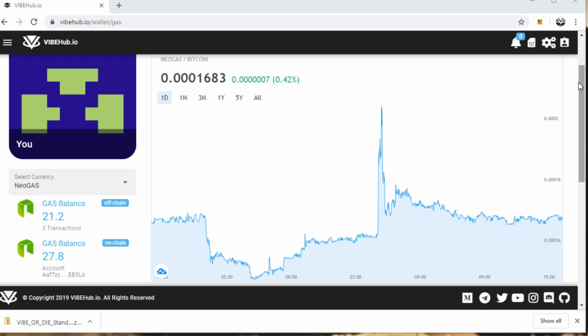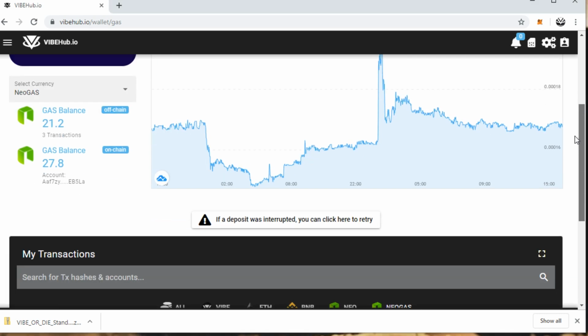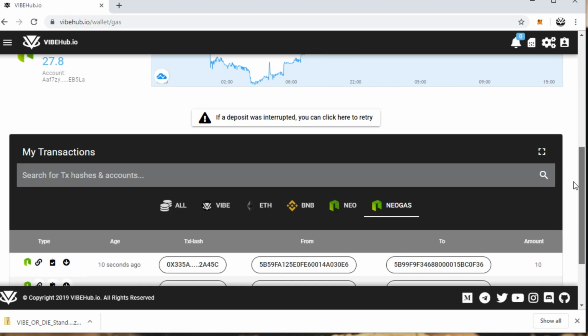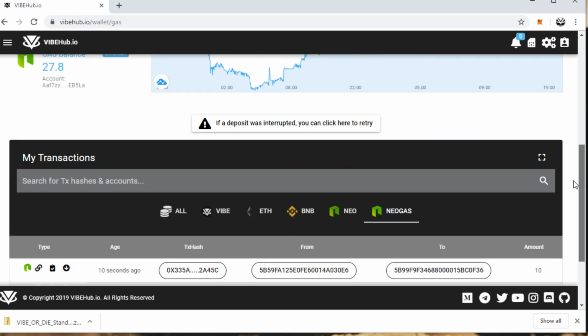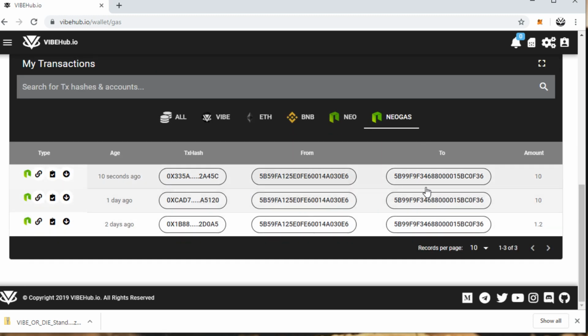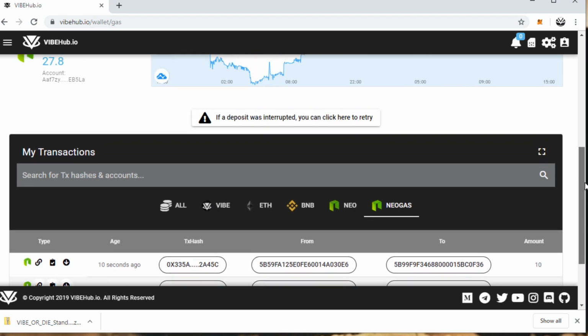So a pretty simple process here. NEO made it really easy when installing their O3 wallet. If you guys are new to using the NEO O3 wallet, it's a pretty easy process. And then anytime you're using NEO or Gas, all your transactions using both of them are shown here on your VibeNet account.